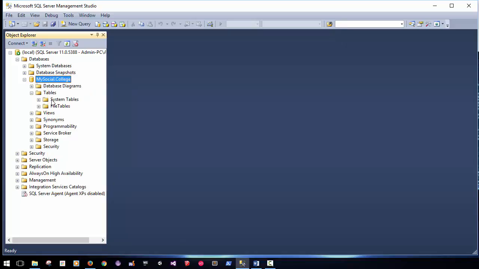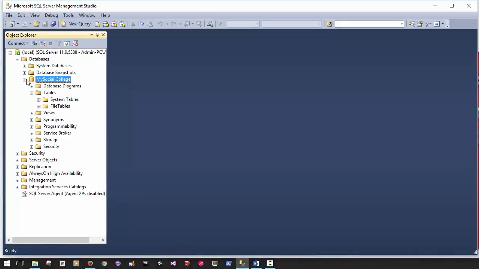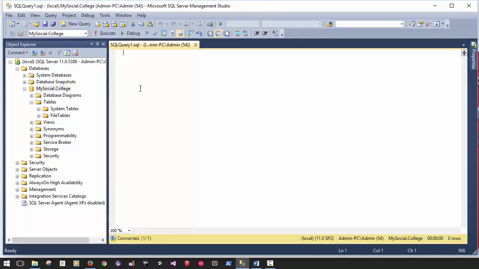You can also just make sure your database is highlighted and click on New Query up in the top bar here. You'll get a new query window. This is just a text file.